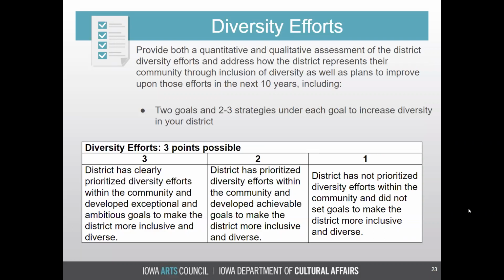Next section is diversity efforts. This section seeks to garner better understanding of how the district represents their community through the inclusion of diversity, as well as plans to improve upon current efforts over the next 10 years. A strong application will include an explanation of current efforts to address the diversity of your region through district's amenities, and will set 2 goals with corresponding strategies to increase diversity within the district during the 10-year designation.